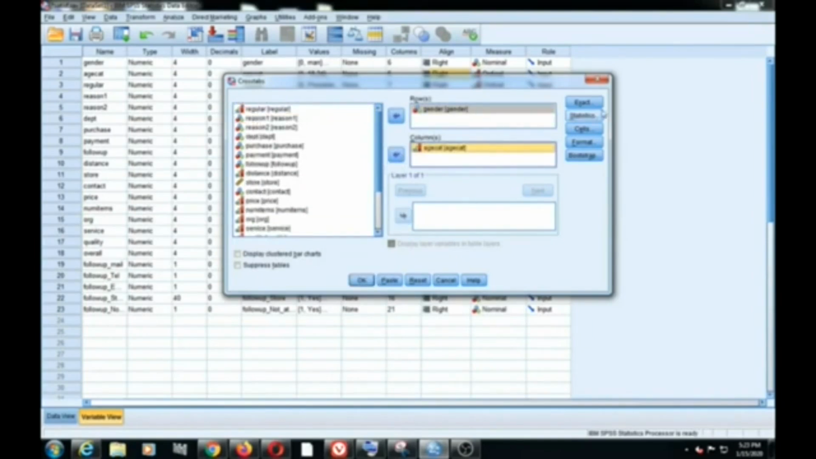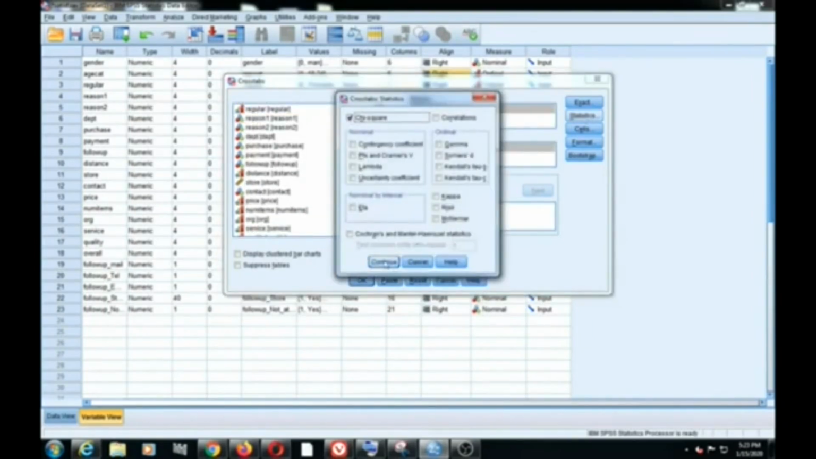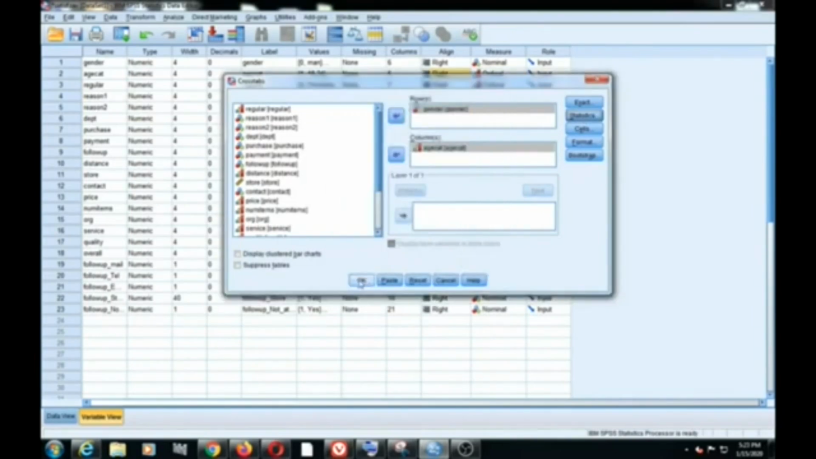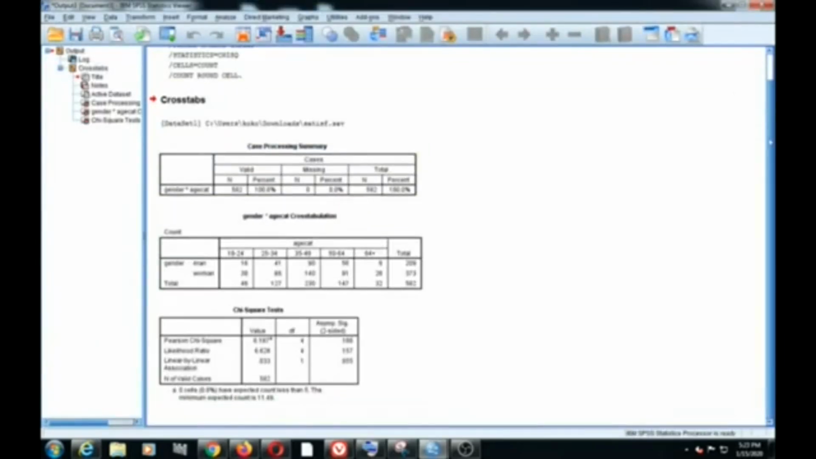To perform the chi-square test, you go on Statistics and select Chi-square. Then click on Continue and then click on OK. When you click on OK, you have these result tables. You have a case processing summary that shows the percentage of valid cases put in the analysis, which means that there were no missing values among gender and age categories. In the crosstabulation between gender and age category, in each cell we have the count. For example, men aged between 18 and 24 were 16, and men aged more than 64 were just 6 in our sample.